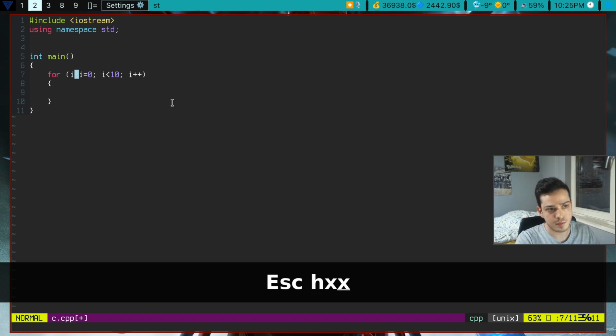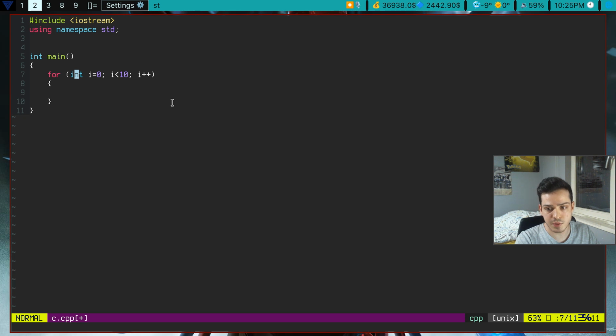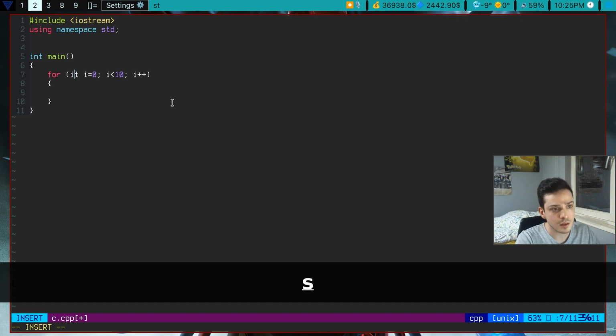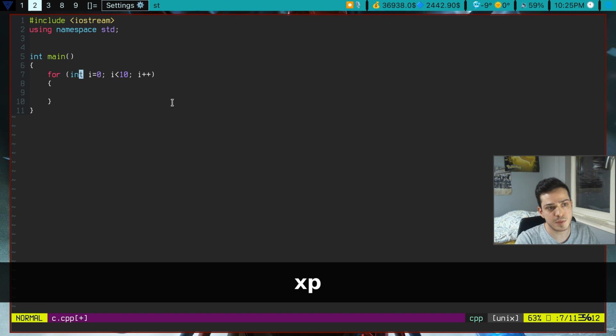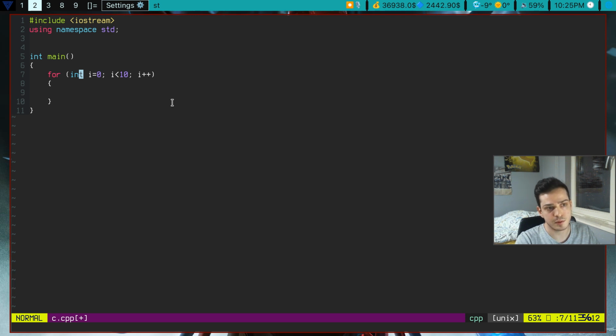However, in Vim, you can just press X to copy a char and delete it, and P to paste it afterwards. So if I just hit, I'm sorry, it was ITN. If I just hit XP, it will automatically change to int.